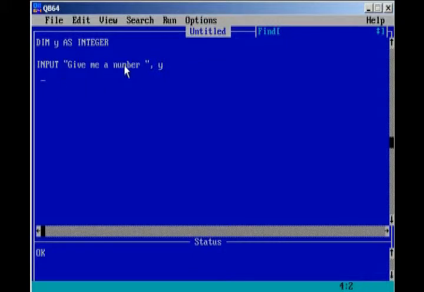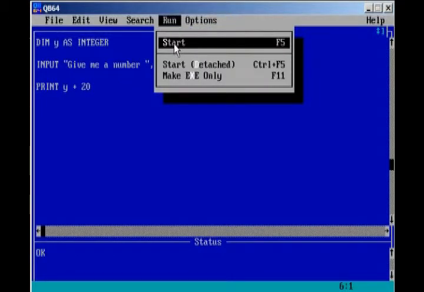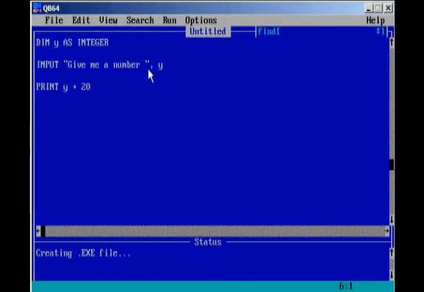And so then we can print, of course we can print y, but we can manipulate it where we can say y plus 20. And so the computer will print y plus 20. So we can run our program.